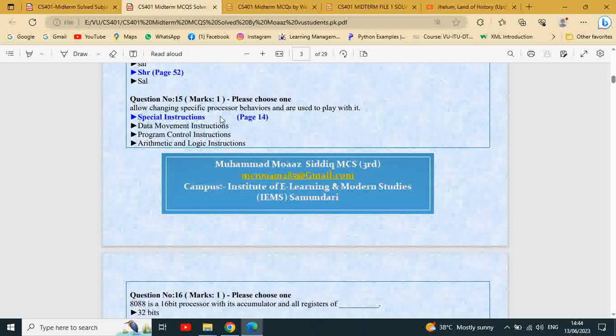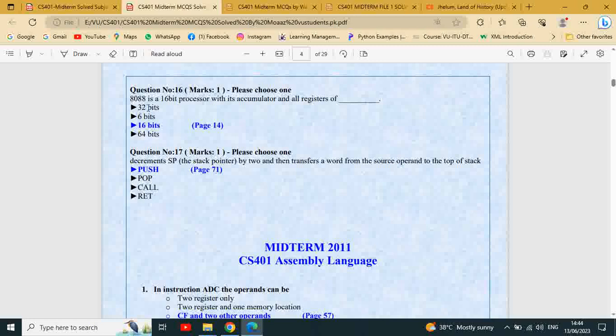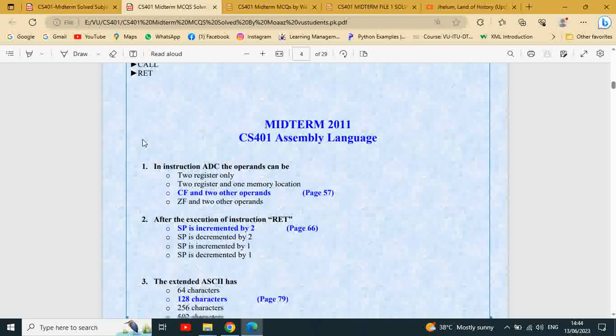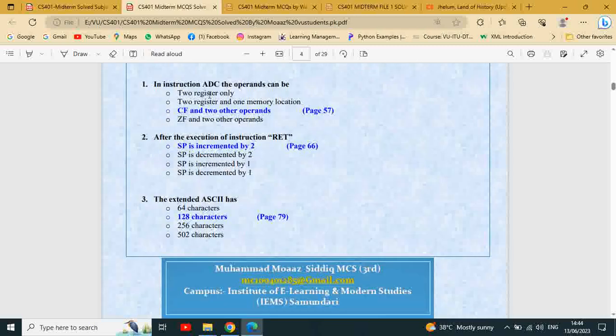Directives allow changing specific processor behaviors and are used to play with its special instructions. 8088 is a 16-bit processor with its accumulator and all registers of 16 bits. PUSH decrements SP, the stack pointer, by 2 and then transfers the word from the source operand to the top of the stack. Push आंसर है.